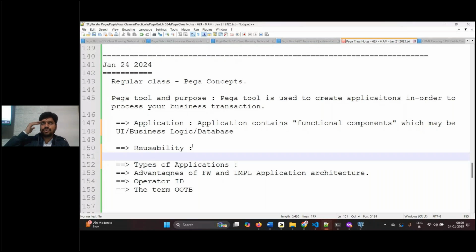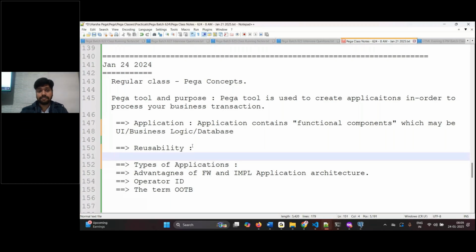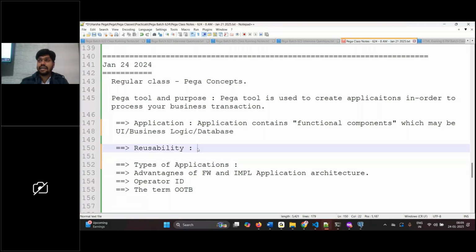You should always think about reusability when you are working as a software developer. Not only in PEGA, but Java, C Sharp, Salesforce, anything you are working on, think about reusability during the implementation. Yes, come again. What is it? It can be used multiple times. No, I'll tell you.